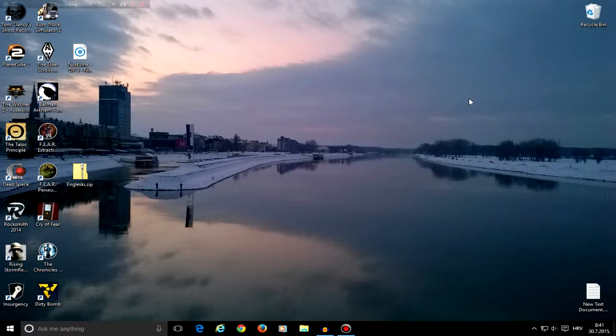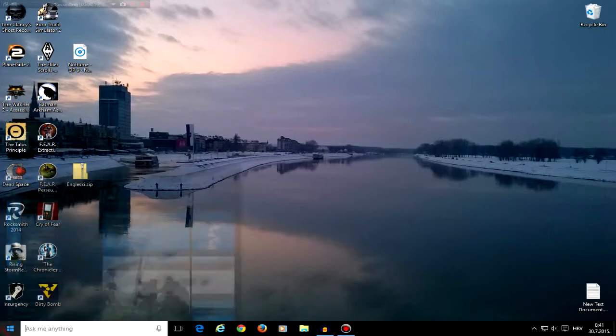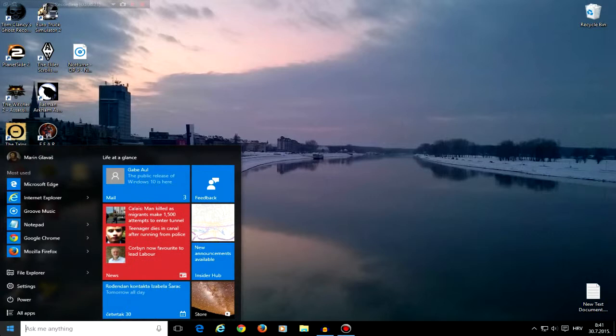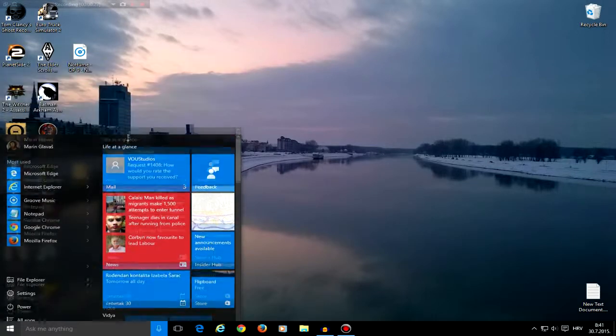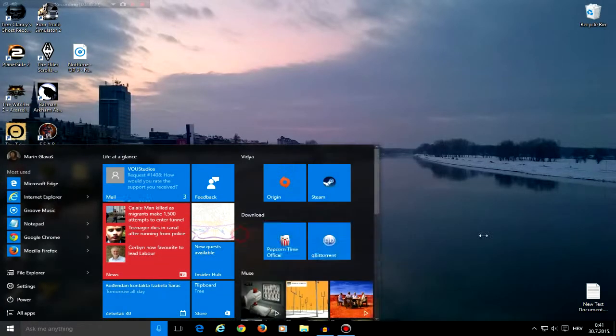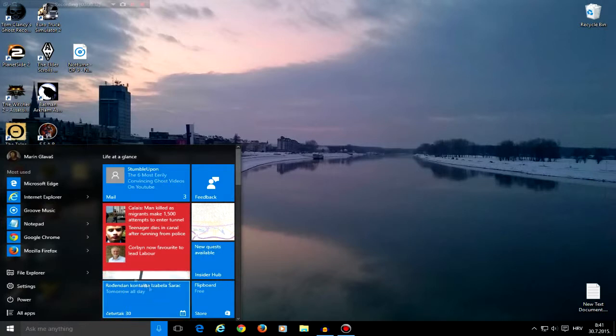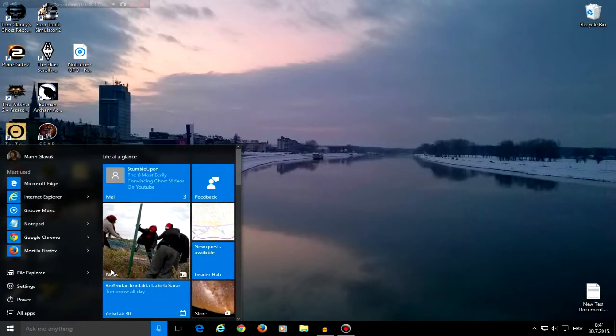Anyway, today we're starting off with what I'm sure you're all interested in, the Start menu of Windows 10. It's new and improved. You can resize it both in height and width. So you can just leave it like this if you're going for a Windows 7 look.